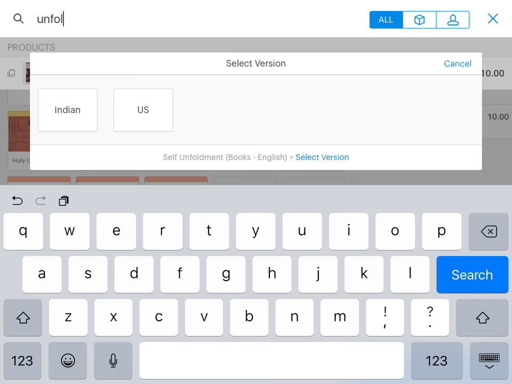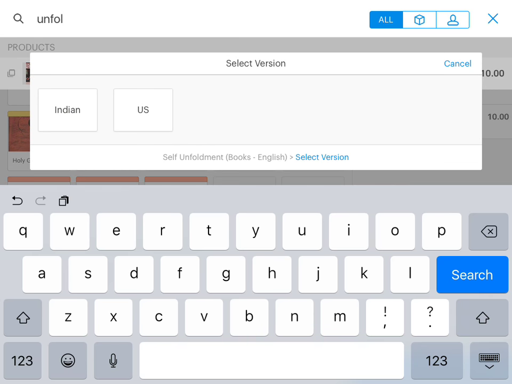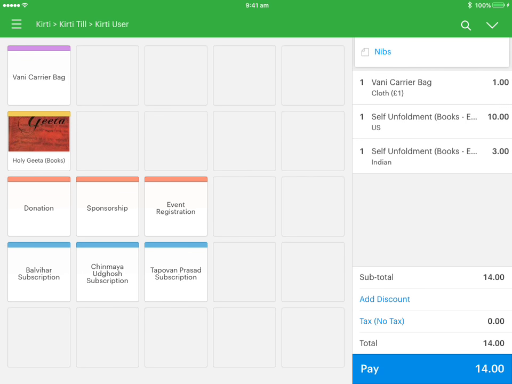Here, the price at this stage is not a good indicator because it says £10, but let's say you're looking to buy the Indian version, it's £3, and you might think, oh, it's not giving the right price. But if I select it, you'll be able to see the price. So that's if the scanner is not working.